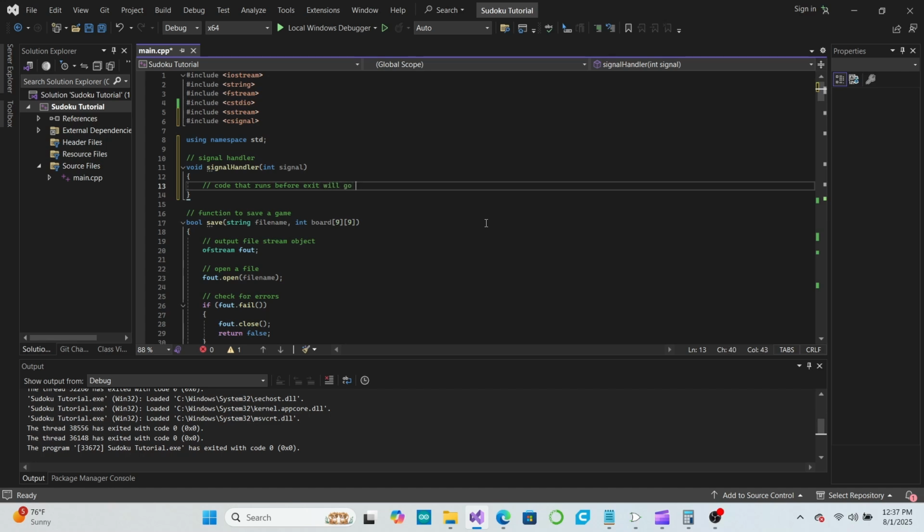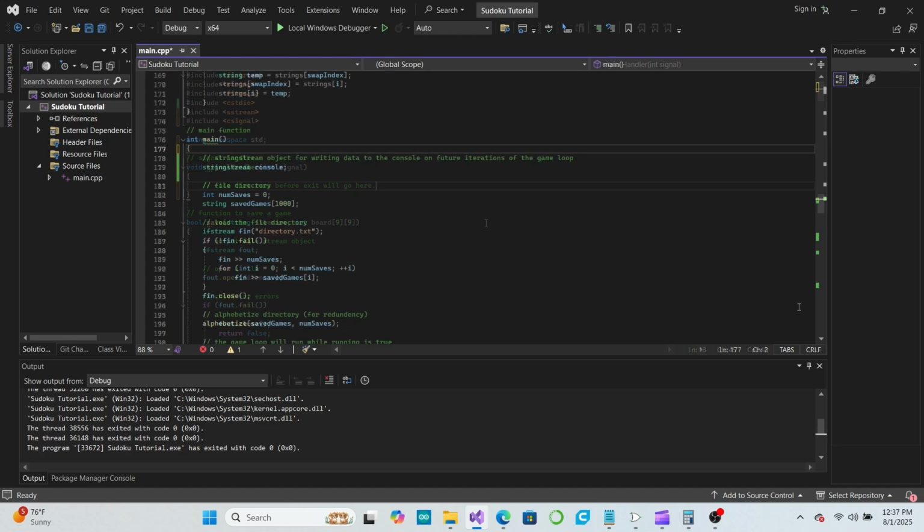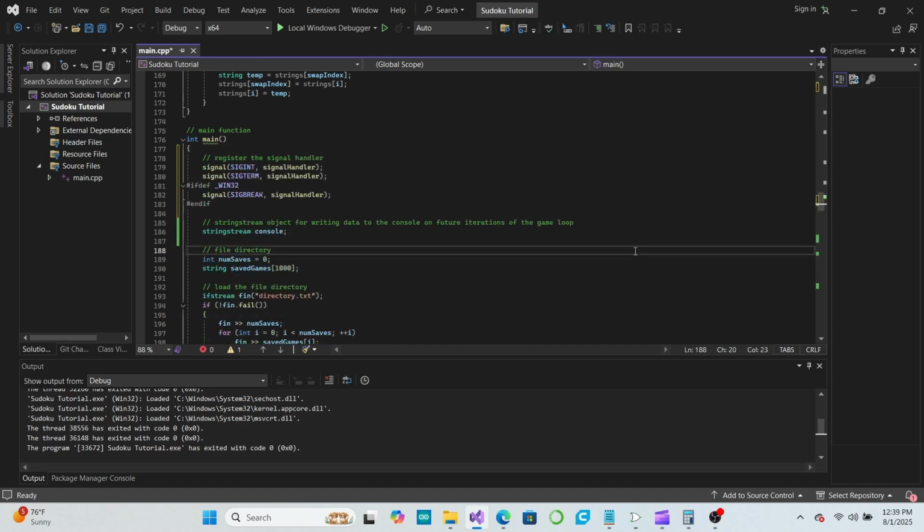We'll leave this function blank for now, but any code we want to run when we detect our exit signal will go here in a moment. Now, to use our signal handler, we need to register it using the signal function, which is included in the csignal library. There are 3 signals that we will register our signal handler for: sigint, sigterm, and sigbreak. Sigbreak is a Windows-specific signal, so we'll only use that if Win32 is defined.